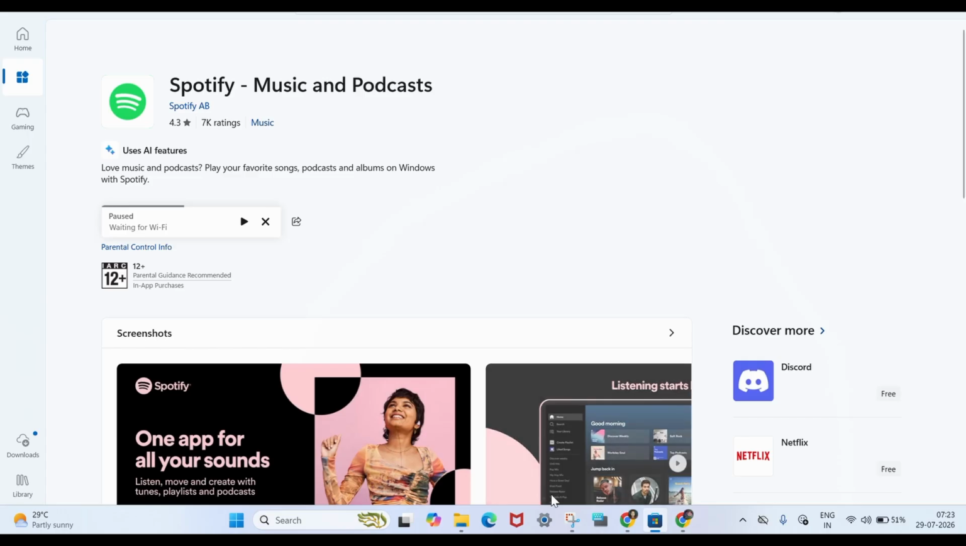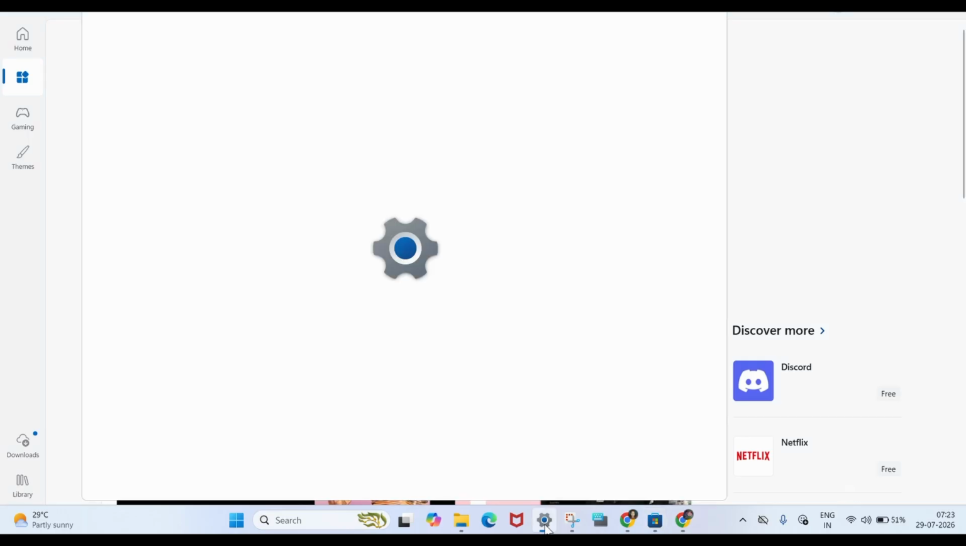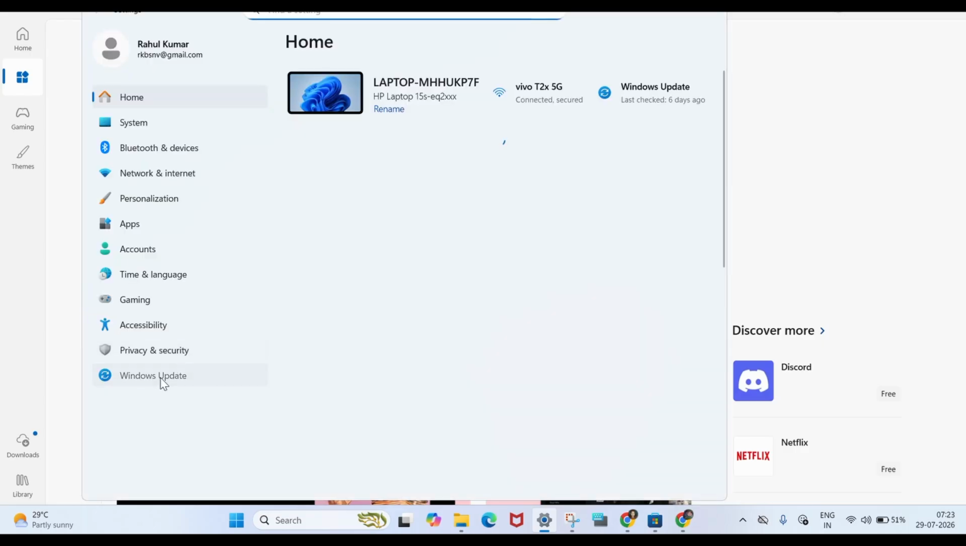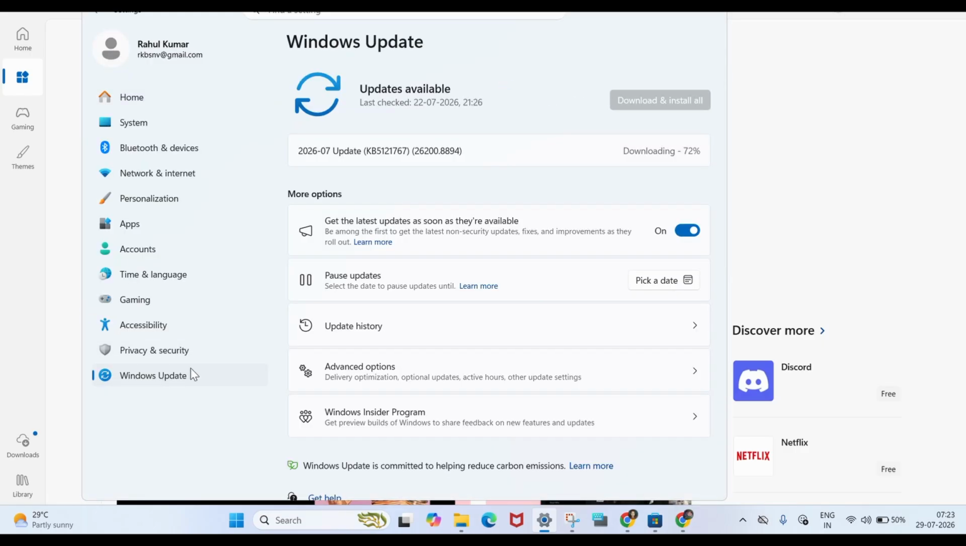If it is not, then go to the settings and click on Windows Update and check for the Windows update. If an update is available, then update it and install this and restart your device. After doing this step, your problem may be fixed.